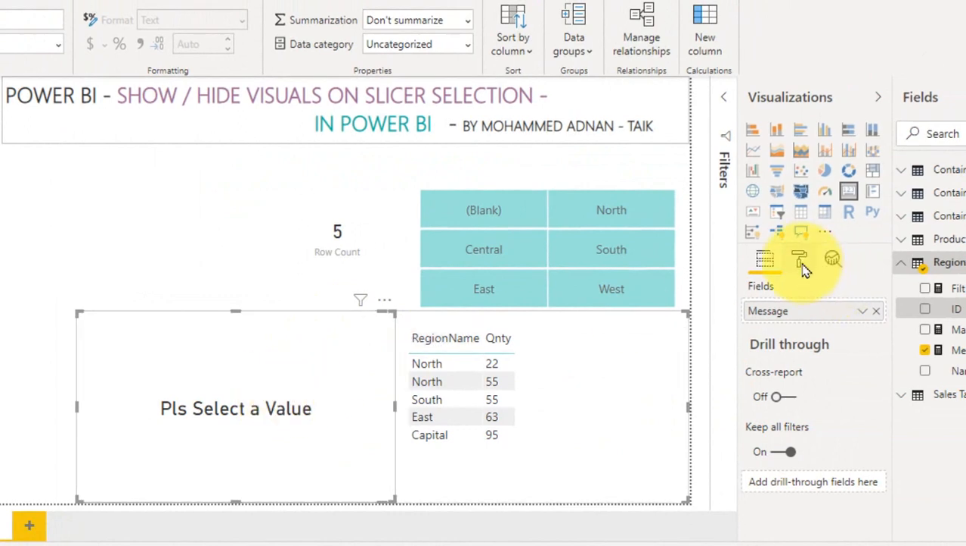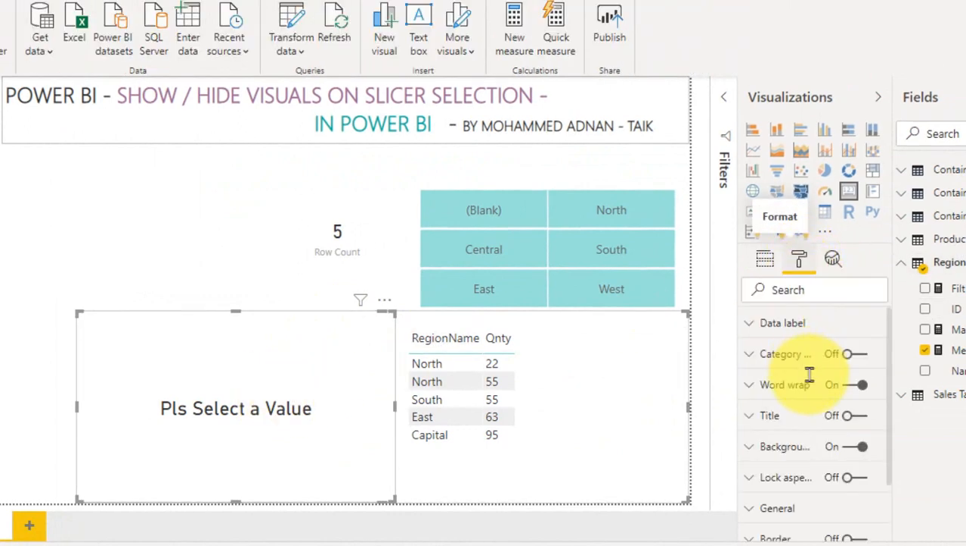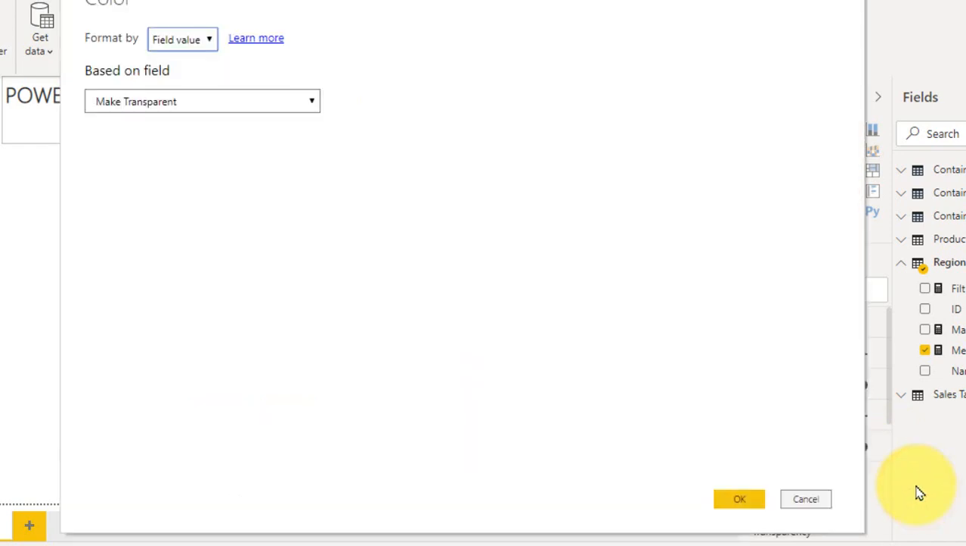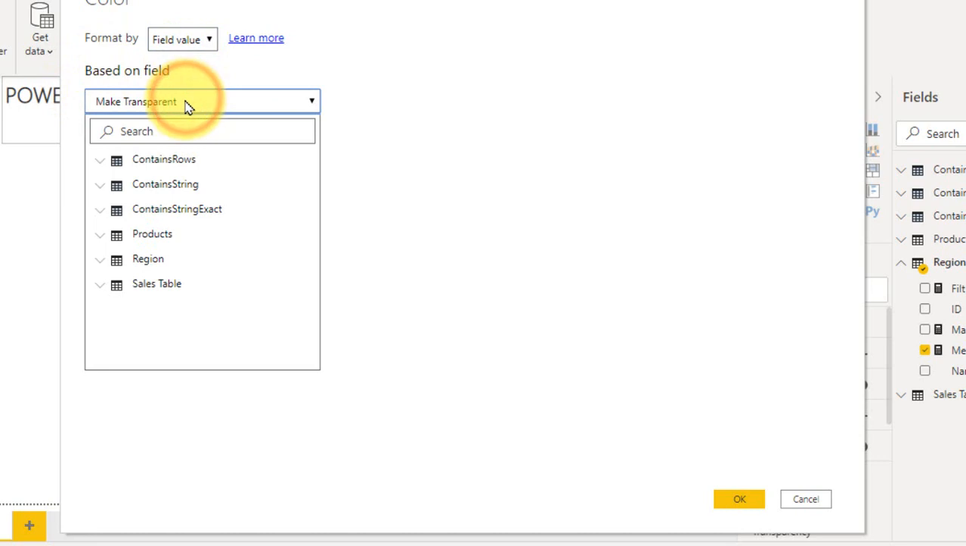This is a card visual. Go to the formatting option, turn on the background, and in the conditional formatting, click the three dot icon, click on conditional formatting, format by, and instead of these three, use field value. Based on the field, you can select the measure make transparent and then click OK.